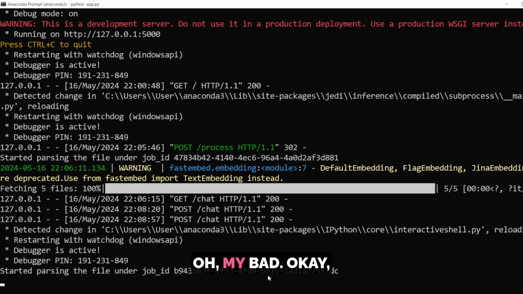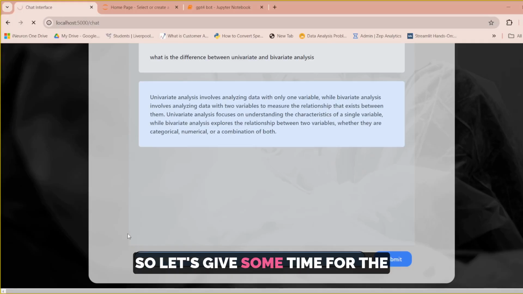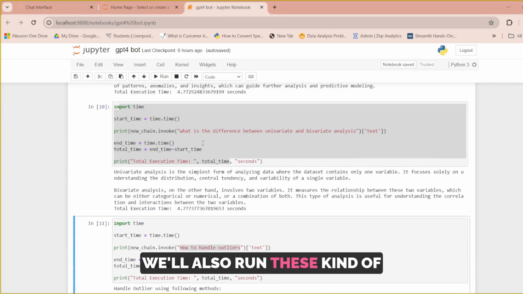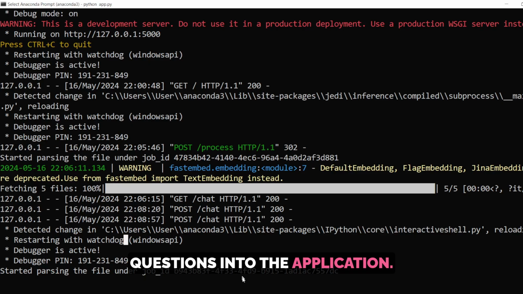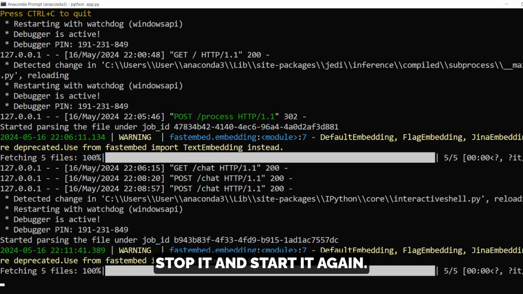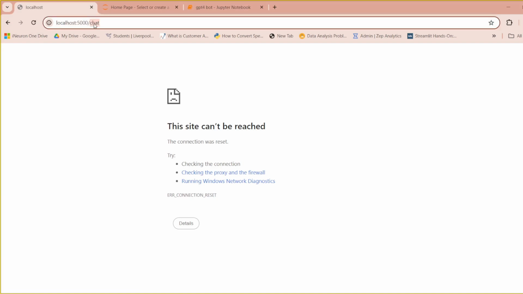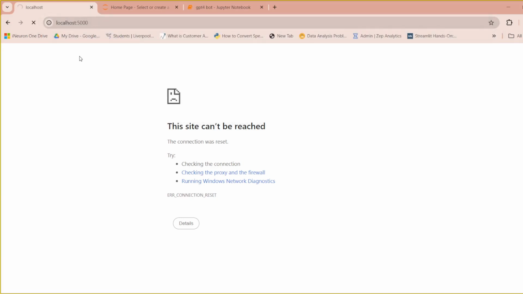Oh, my bad. Okay. So what's happened is, in the meanwhile we were away, my Flask application got restarted. Well, that is something, that's my mistake. It's not Groq's fault. So let's give some time for the application to start in, and we'll also run these kind of questions into the application. So let me just stop it and start it again. My bad. So I'll start it again.